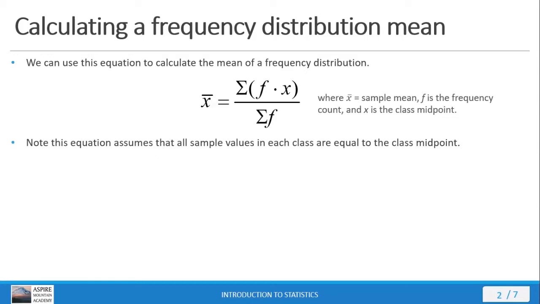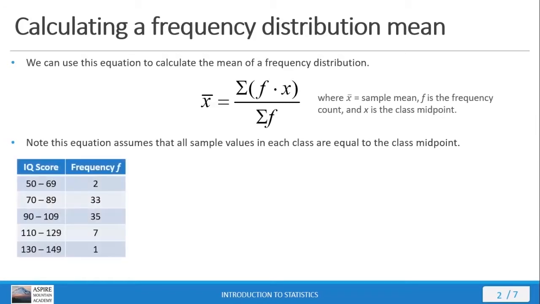Let's look at an example to illustrate how this is done. Here we have a frequency distribution table, and we're going to apply our formula to this particular frequency table and calculate a mean for the distribution. The first thing we're going to do is get the class midpoints. We calculate a midpoint for each of the classes and then put that in a column next to the frequency counts.